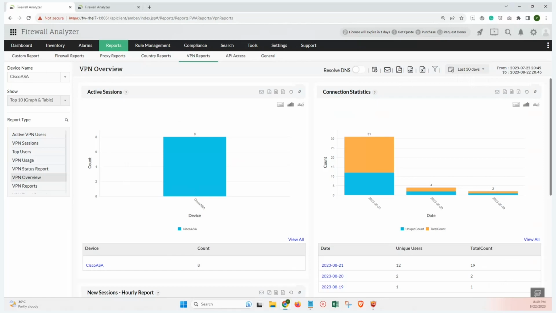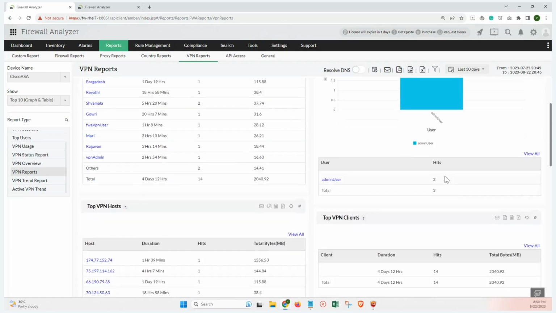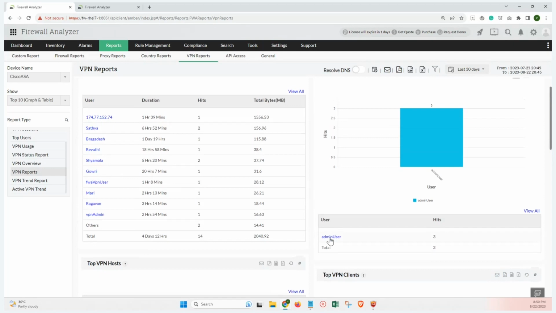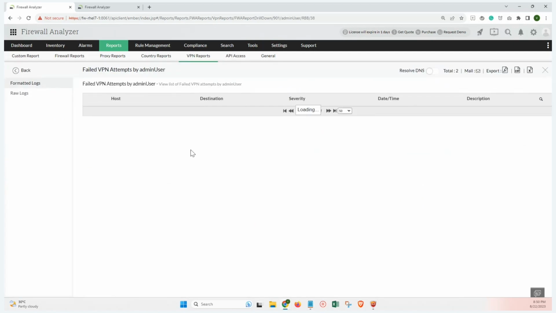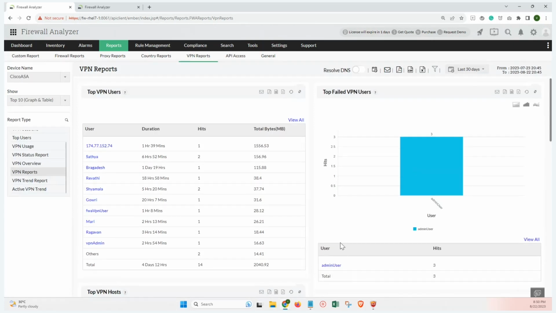So taking you back to the product, and over here you go to VPN reports. All right. And over here you have something called top failed VPN users. Here you can see that there are several hits, which means that Jim can proactively reach out to this admin user, ask him what problems he faced when trying to log in, help him and fix this issue so that it no longer exists. And to understand more, simply click on it and you'll get more details on the login attempts that have been made by this specific user.